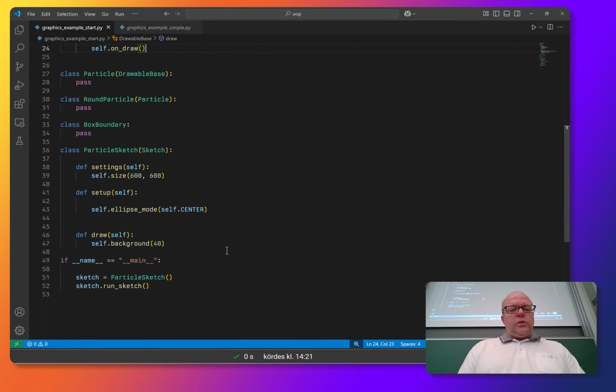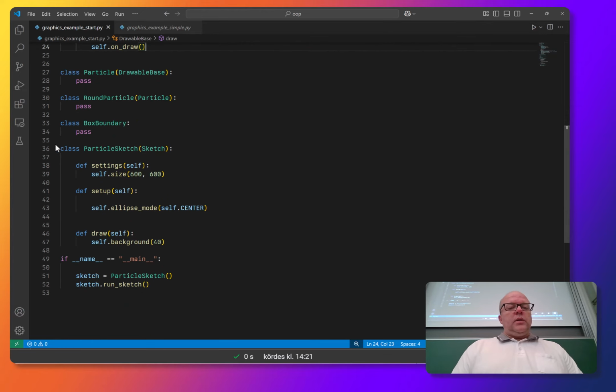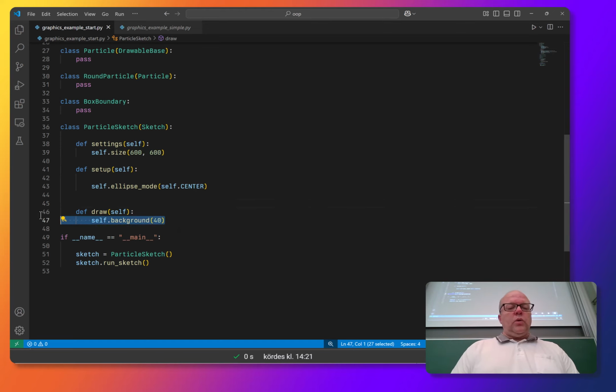So in this case, this is the setup of the entire program. There is a settings method here that is called to set up the window size, 600 by 600. The setup function is called once. The thing I do here is that I tell the library all ellipses should have their base point in the middle. So this is just a convention. And then I call draw here. So now the code is empty.